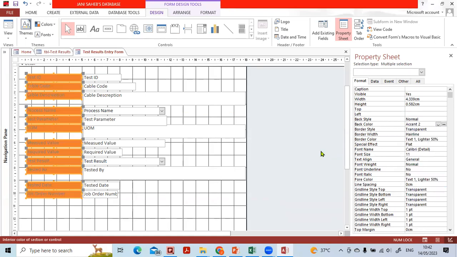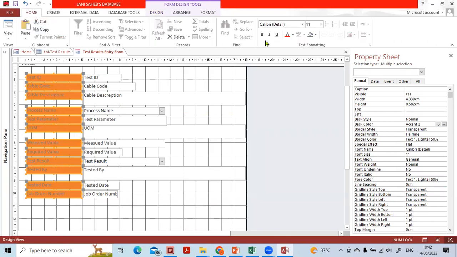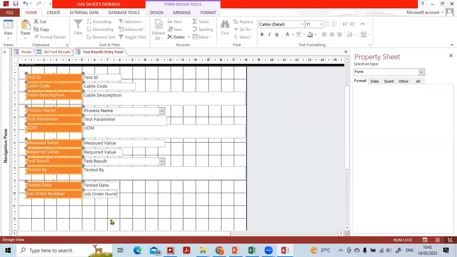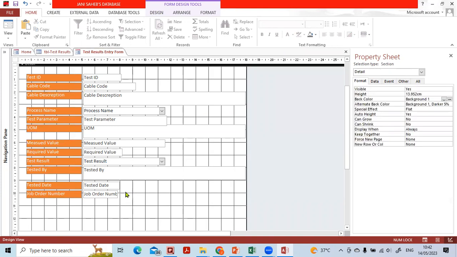See, I've changed the color now to a different one. Now the text color is not visible. So what do I do? Go to Home, and then you change the color of the text. Say I want white. See, now we can see it here.